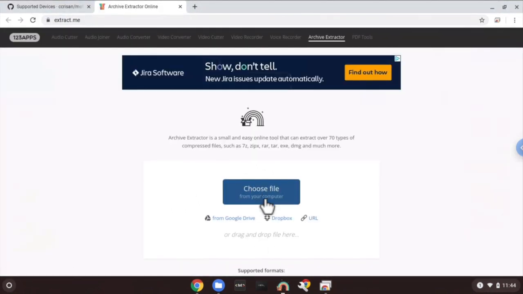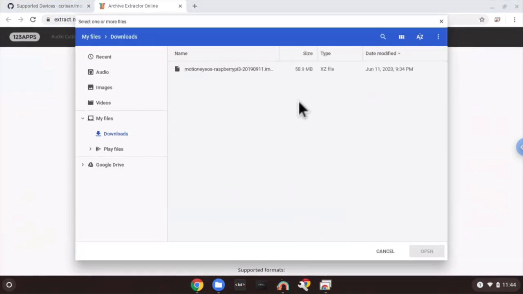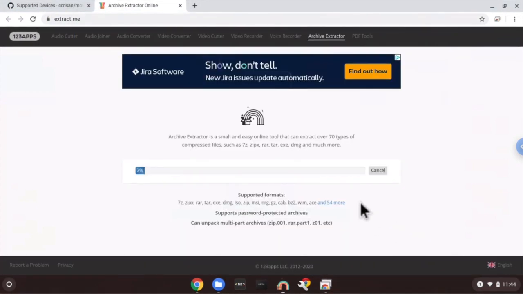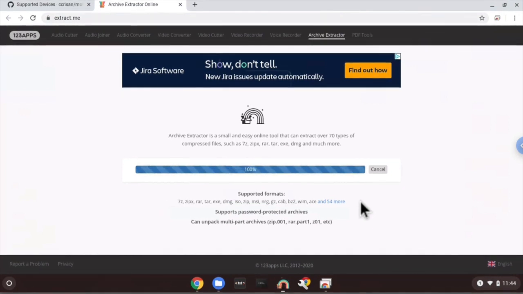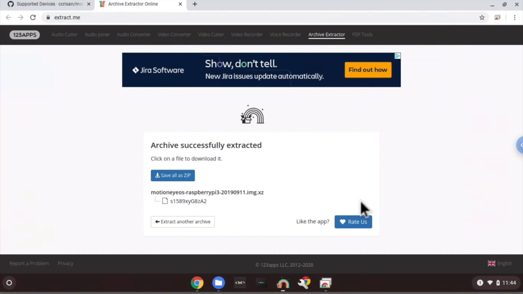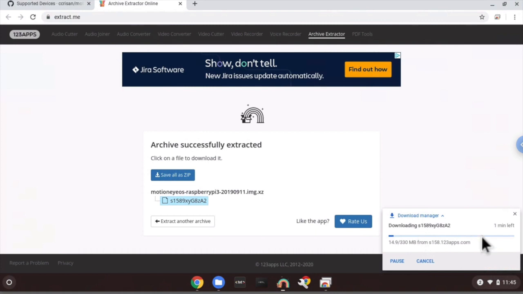Then click Choose File from your computer. You'll see that it pulls you up to the Files tab again. You should tap on the file and click Open. Now that our file has been successfully decompressed, let's download it. By clicking on this link, you will download the decompressed version. You'll see that it says downloading in the bottom right corner.